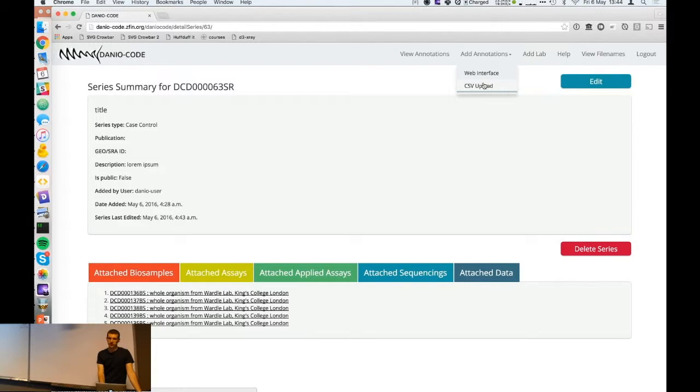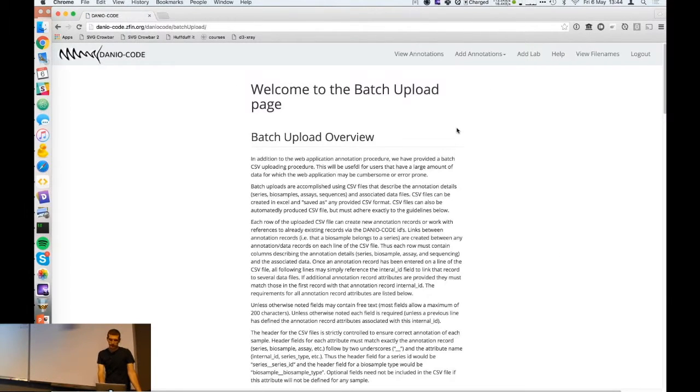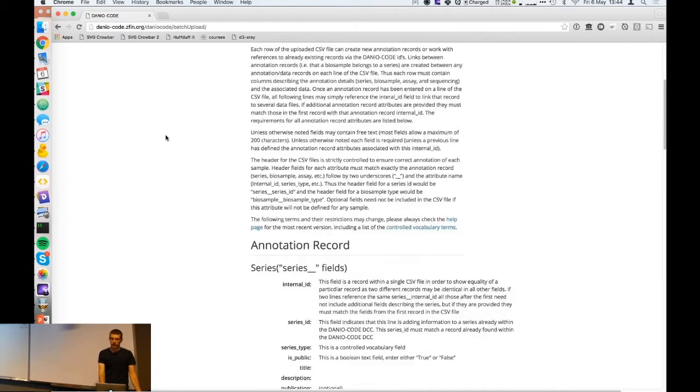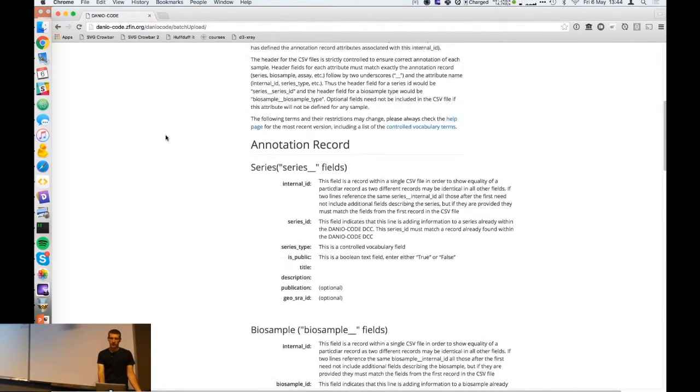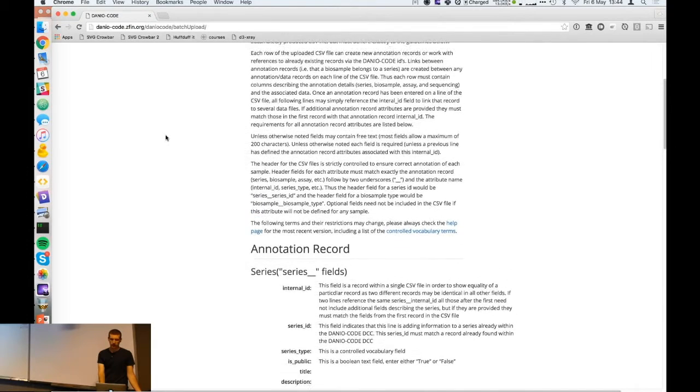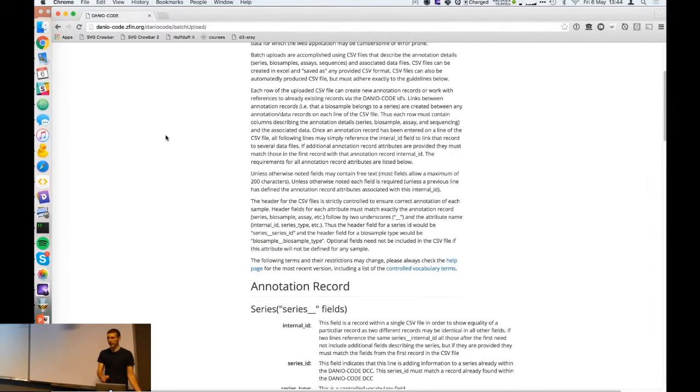There's also a CSV upload. You can enter it using the tab up here with Add Annotation, CSV Upload, or go back to the main page and go there to the CSV Upload. Here we have everything again listed. What are the required fields? How should they be? How should they look?